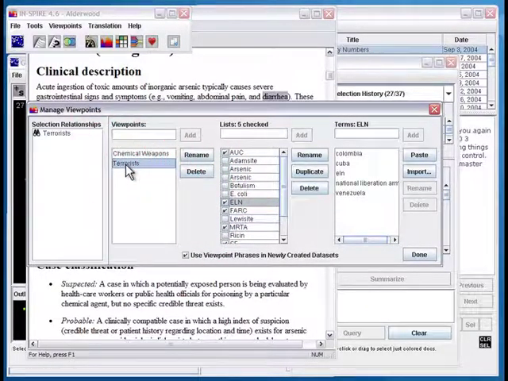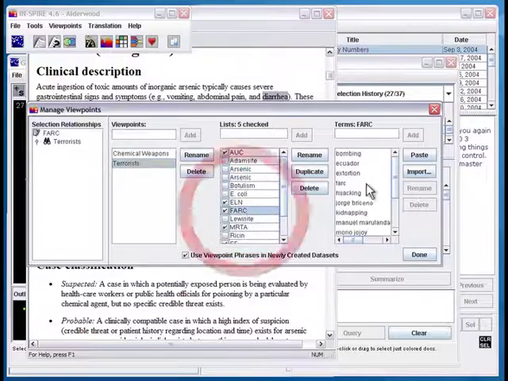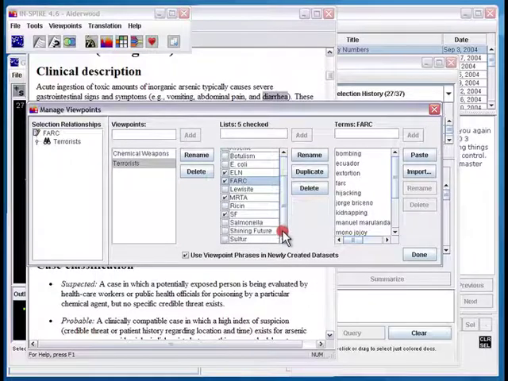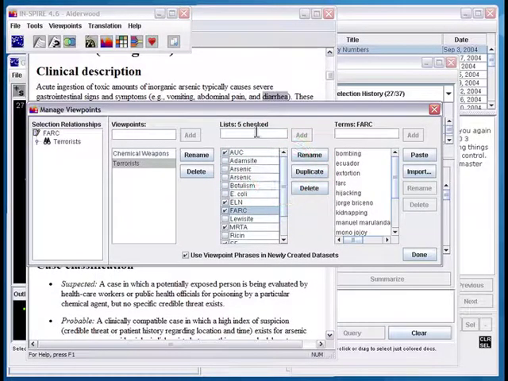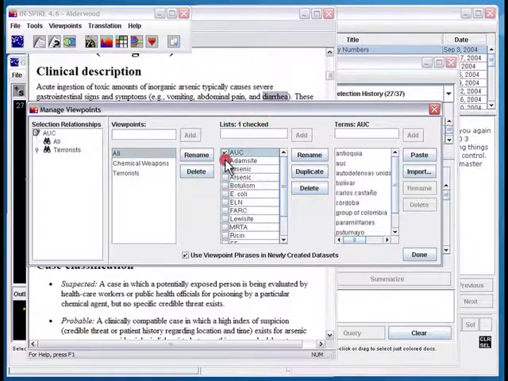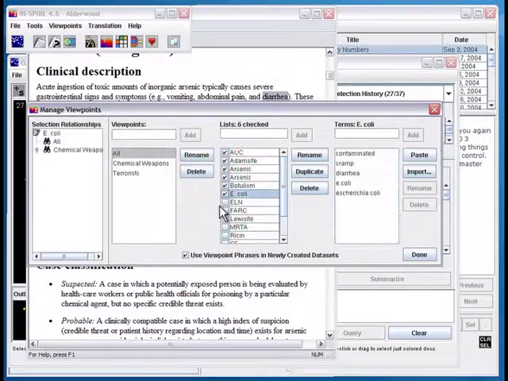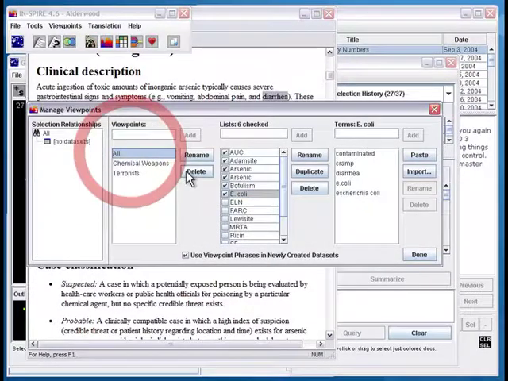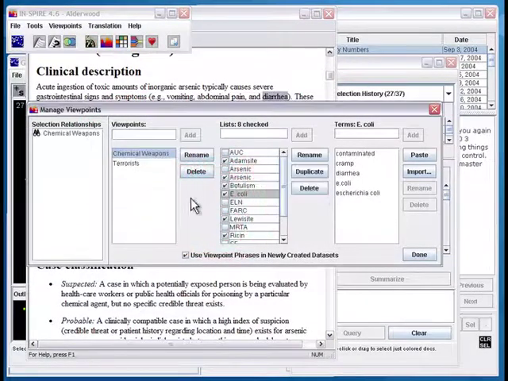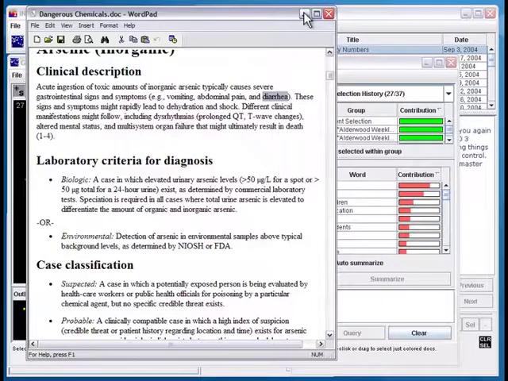And I also have a list of the terrorists. So you can see the terms that I put in for each of the lists. Now what's nice about having all of your lists together is that at any time you could make a new viewpoint. Just for fun we'll call it all, and then you can check all of them. So you can make one viewpoint that has multiple lists in it. We'll just delete that. Okay, so now I'm going to click Done, and we can close this document.